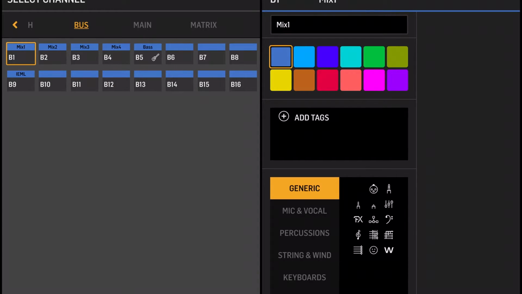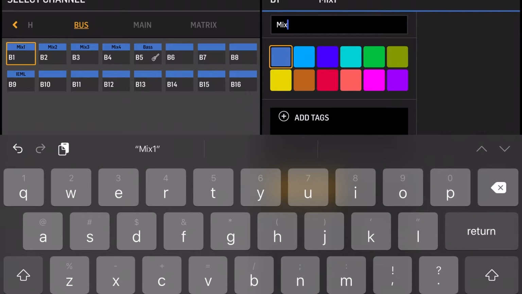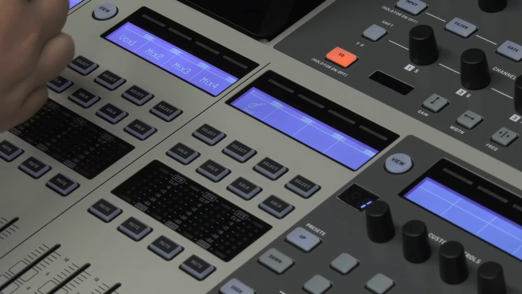So then we're going to look on our buses. So we have mix 1, mix 2, all that good stuff. So on mix 1 here, if I needed to change that, let's say that I figured out the person showed up, and that's going to be vocal 1. So we could label this on the iPad Vox 1, and it will show up Vox 1 up here.